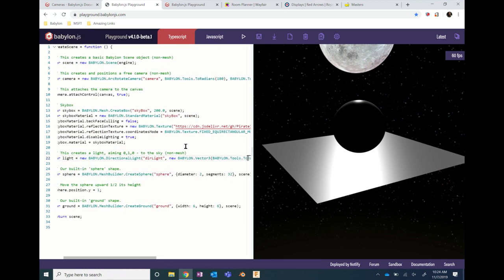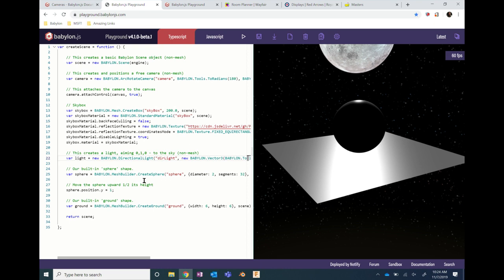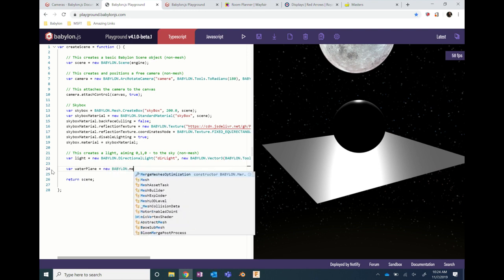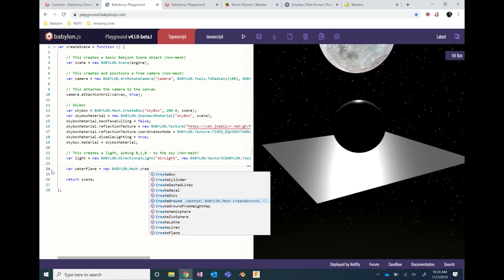Okay, what's up next? Next, we're going to actually remove the sphere. We don't need it for this scene, and I'm going to create a different type of ground plane. The reason I'm going to create a different ground plane instead of using this one is we have a special constructor in Babylon that allows me to specify the subdivisions. So I'm going to call this water plane. And we're going to say this is going to be a new Babylon.mesh. And then we've got a helper function here called create ground.